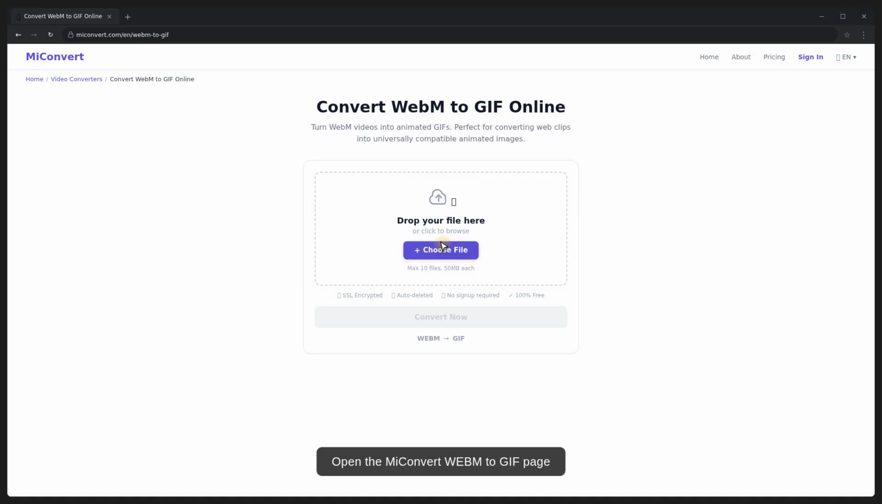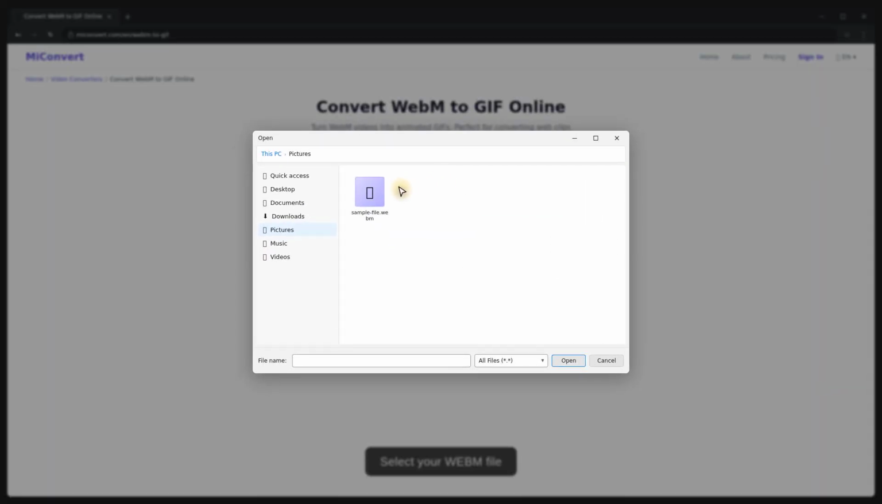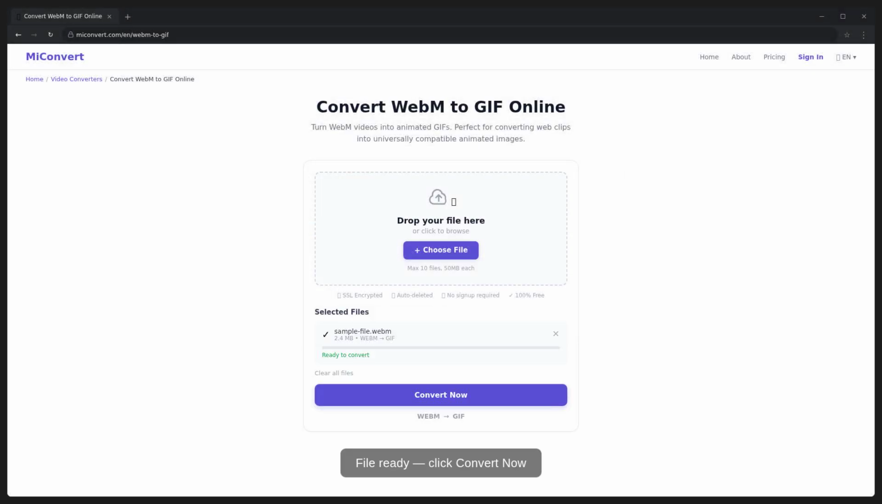Let's upload a file. Click the Choose File button. A file picker will open. Select the WEBM file you want to convert, then click Open. Your file is loaded and ready. You can see the file name, size, and target format.